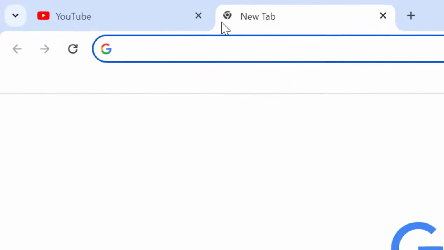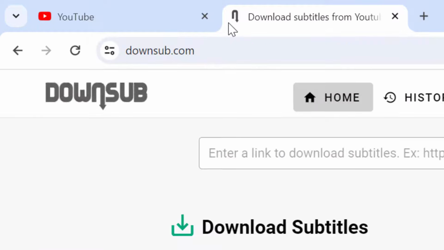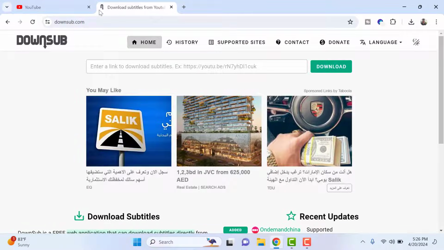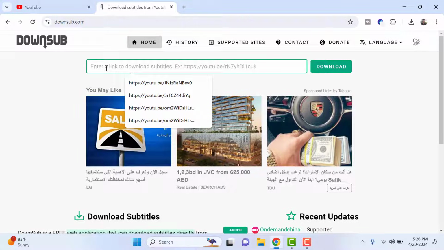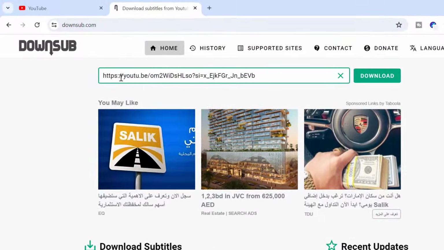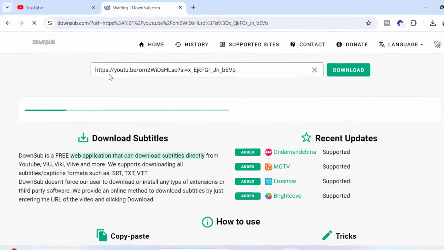Now open a new tab and go to this website called downseb.com. I will leave a link in the description. And after you visit this website, just paste the link over here and hit enter.